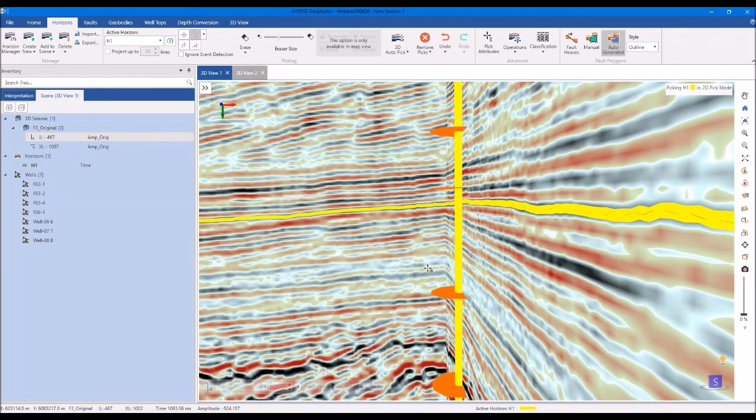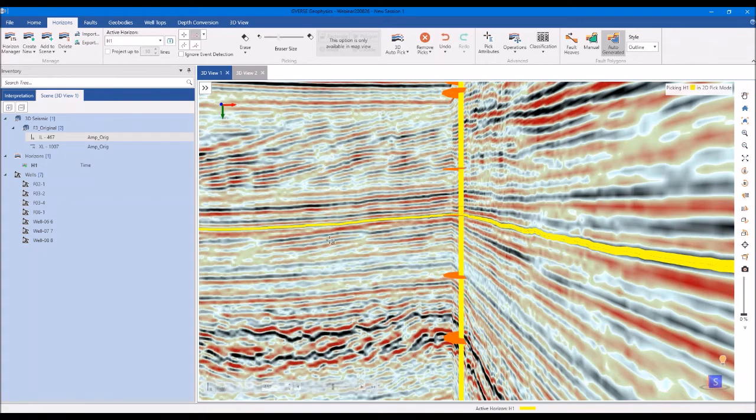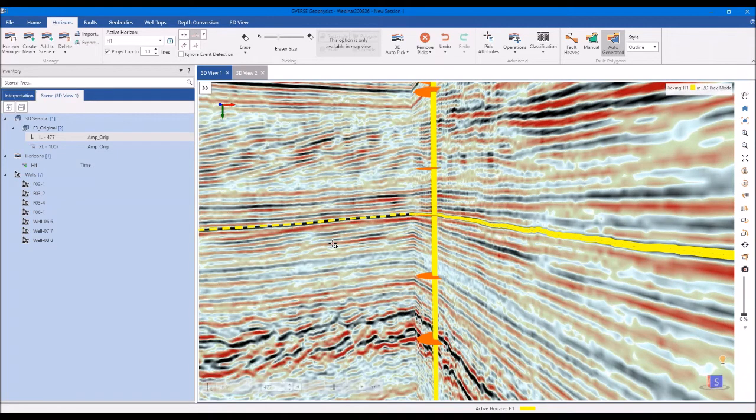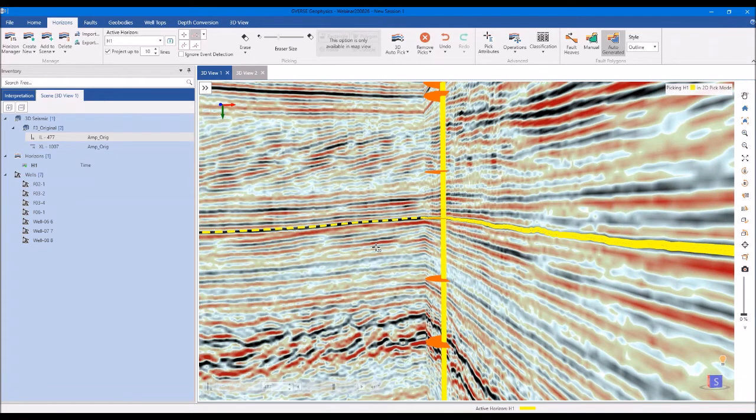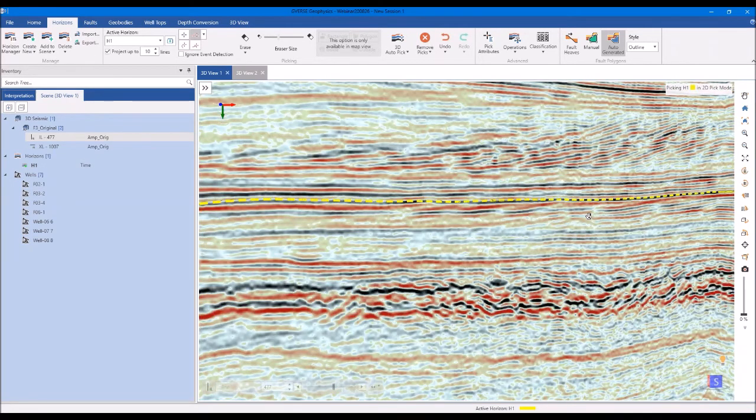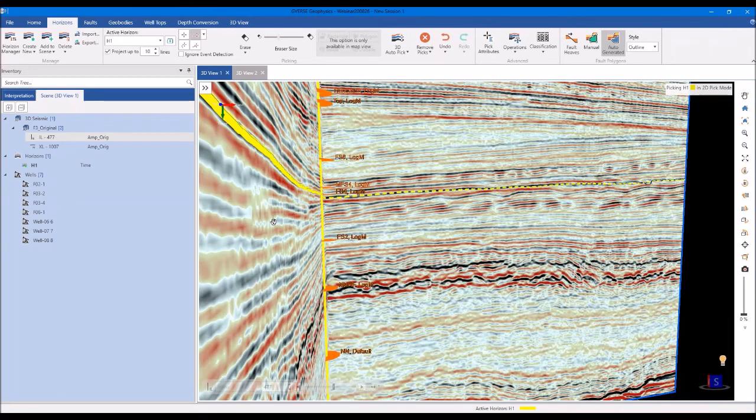We also have a projection feature. So if I turn this projection on, that will project my horizon onto unpicked sections up to 10 lines. So if I navigate from this particular inline that I just picked on 10 inlines forward, now you can see this dotted line is basically a projection of my horizon. It's telling me, okay, based on the picks that you've already made, this is the interface you're probably looking to pick.